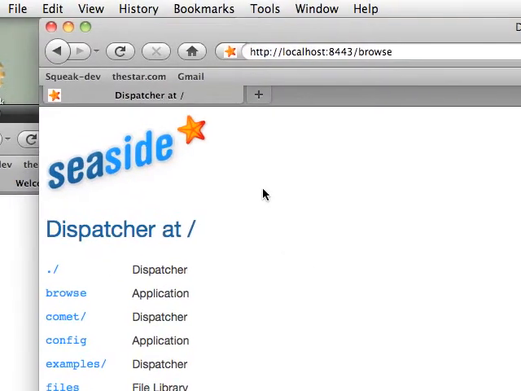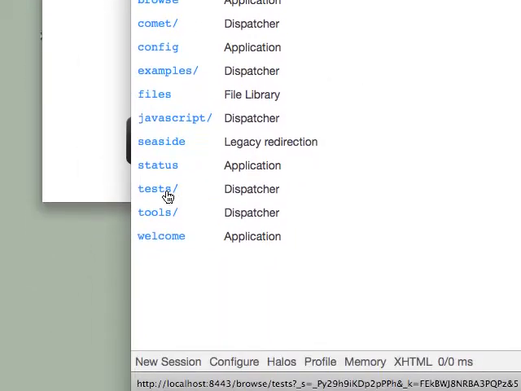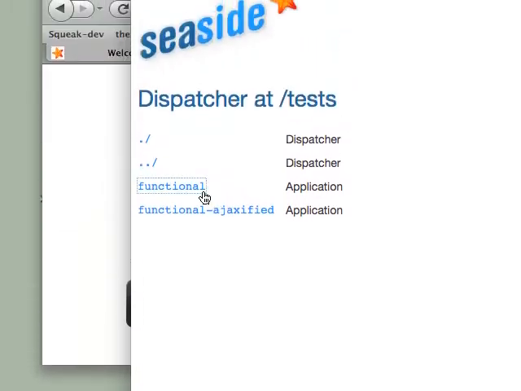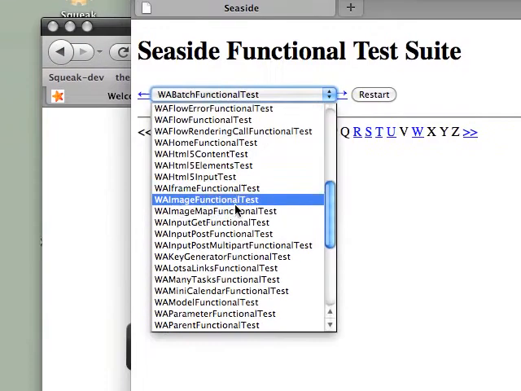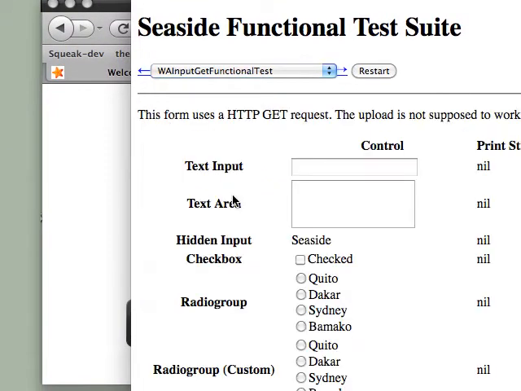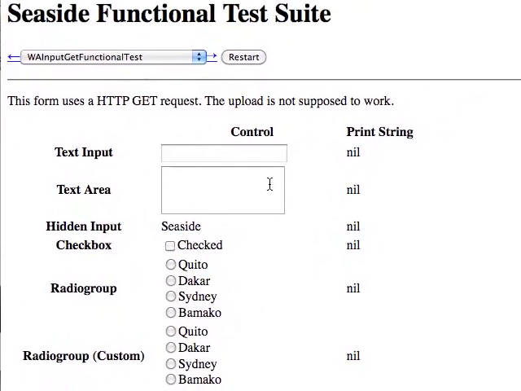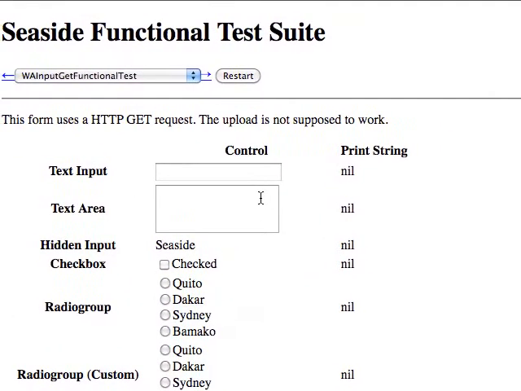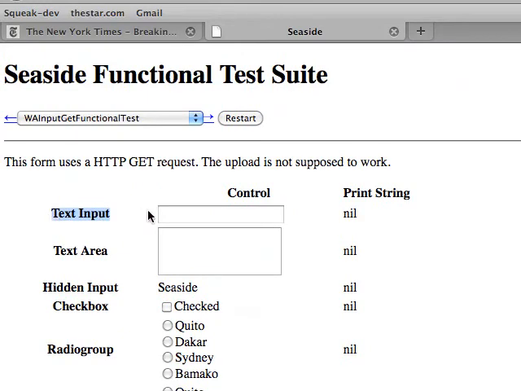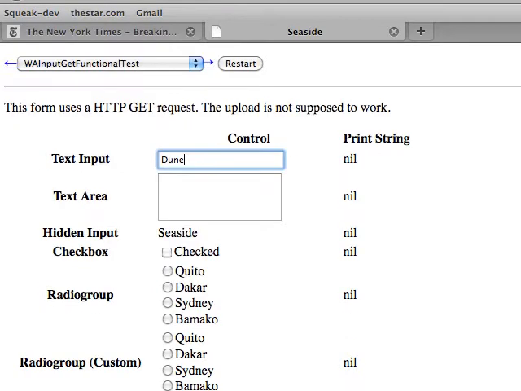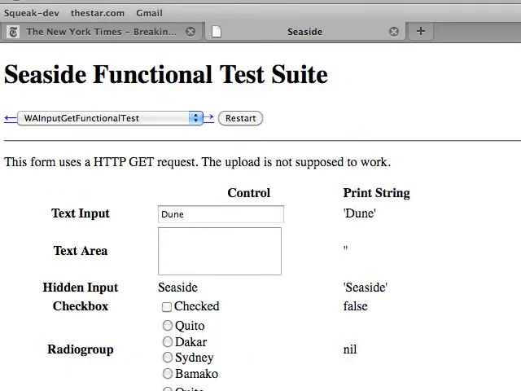Let's explore how a block becomes a callback. We're going to do that by looking at basically a form field, and we're going to look at the text input field there at the top, which has a callback connected to it. Just as a demonstration, if you put, say, Dune as a string in there and press submit, the print string on the right presents Dune.